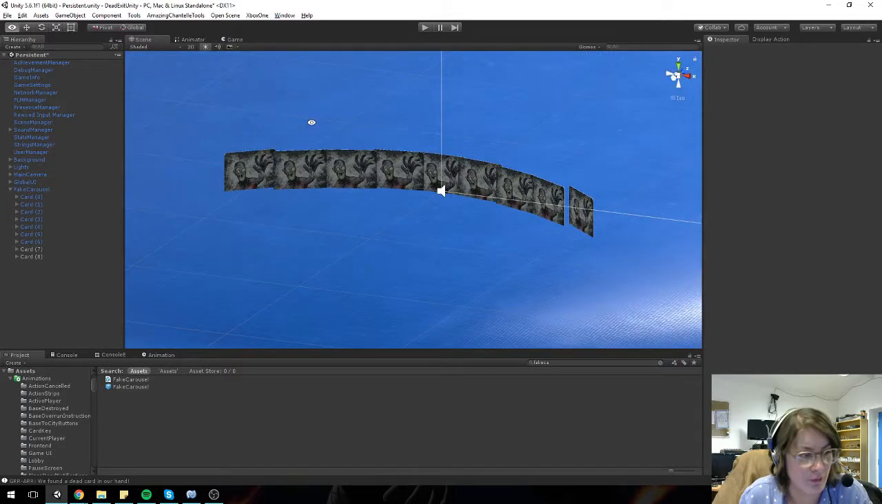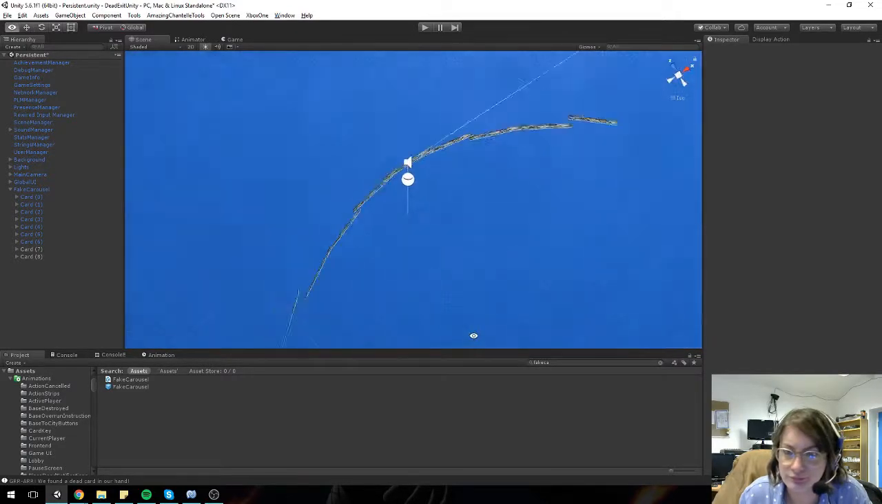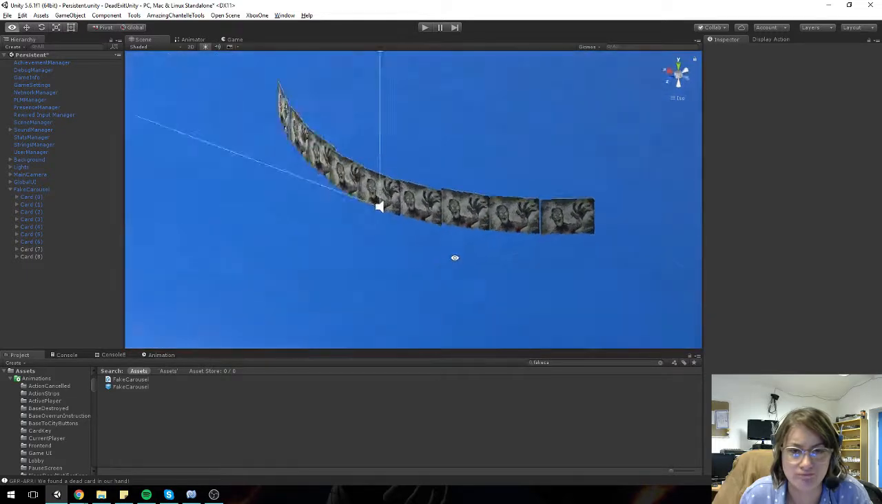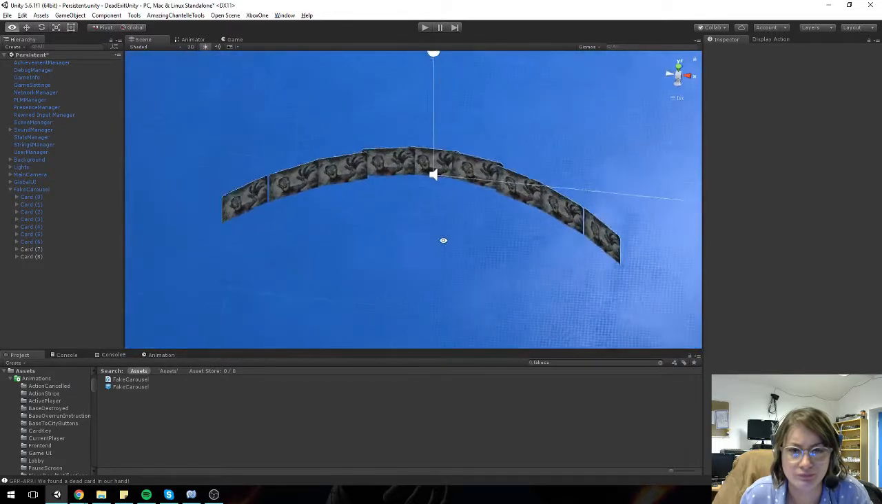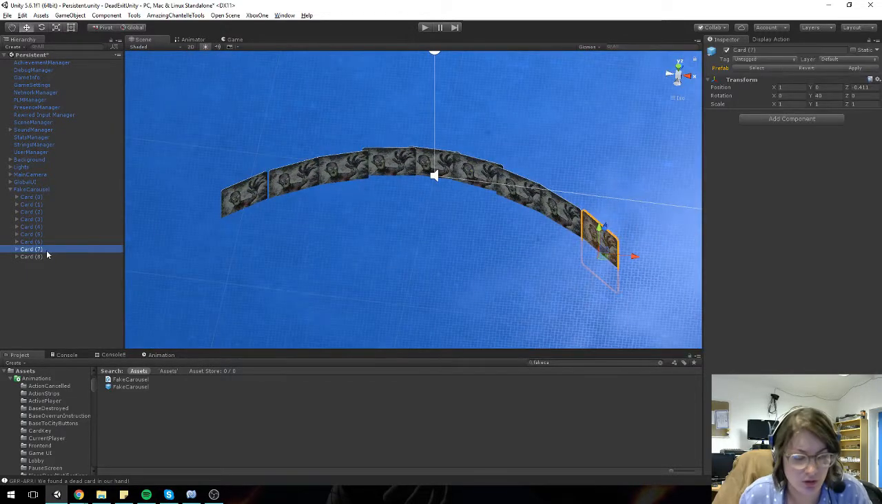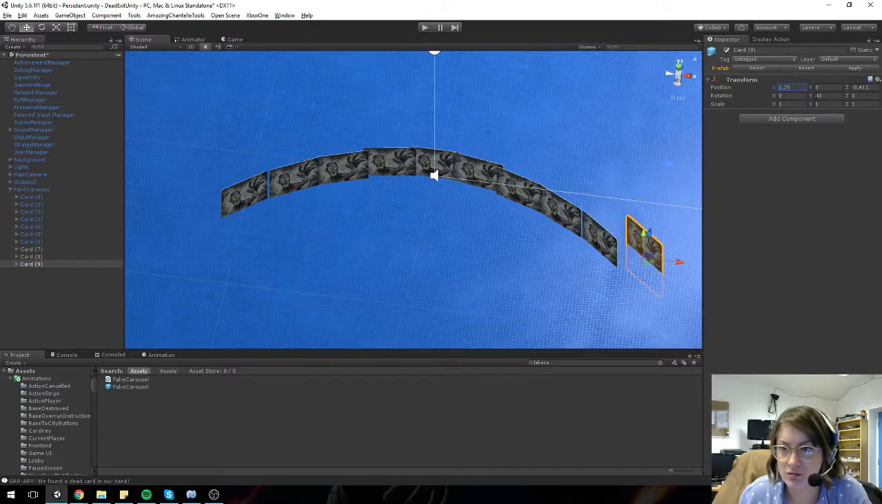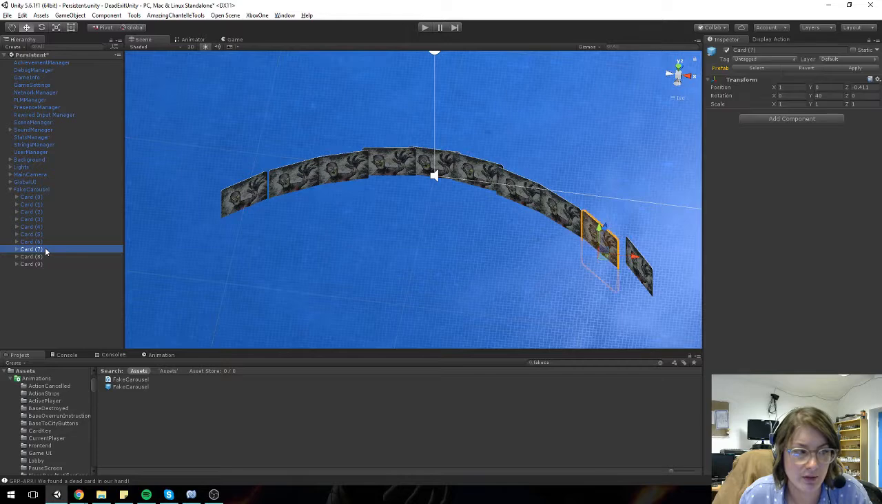Well, that doesn't fit my pattern, does it? That gap looks horrible. Let's just keep going and just see, out of curiosity. Yeah, that pattern doesn't work. It should have been 36.